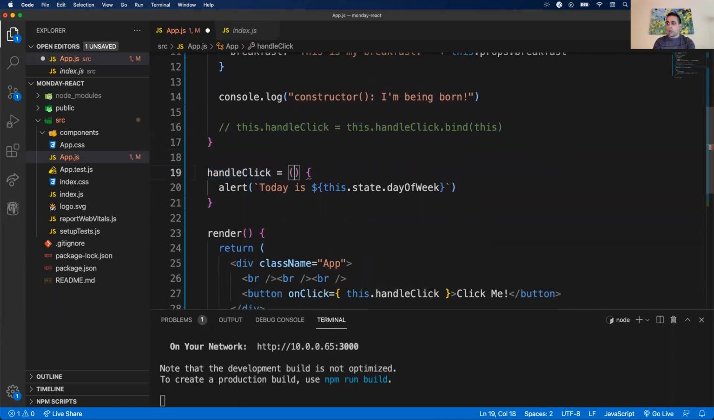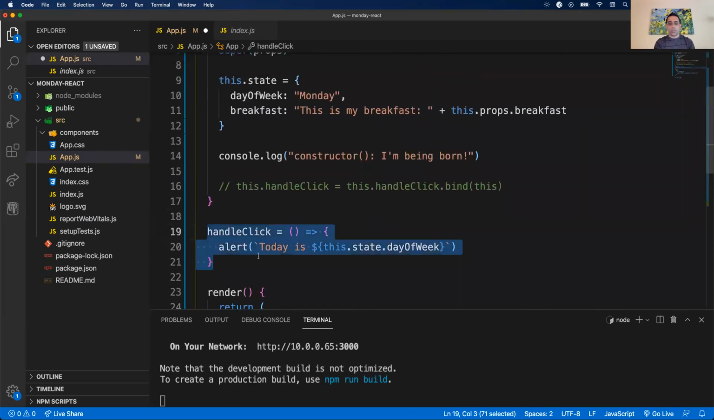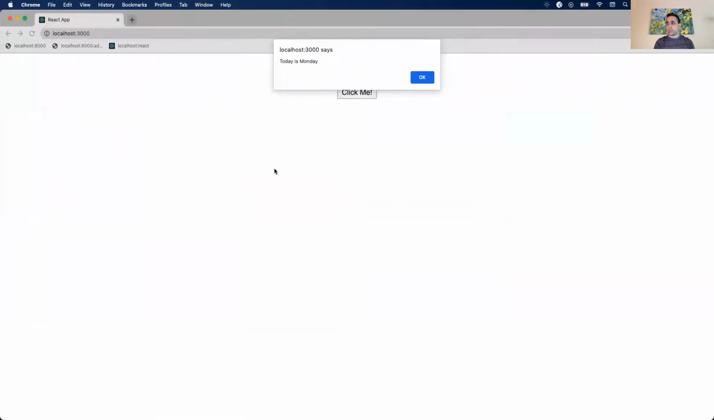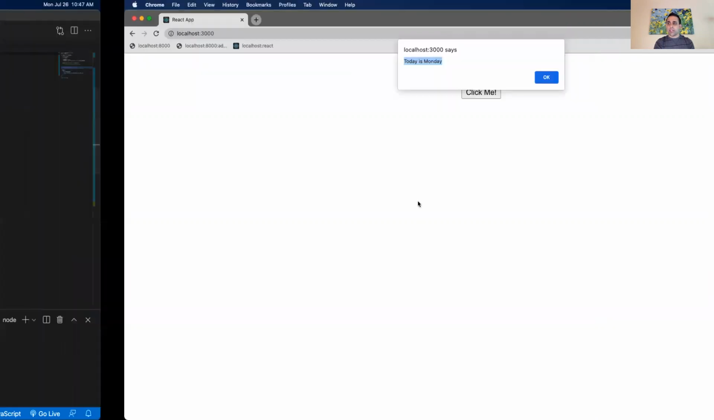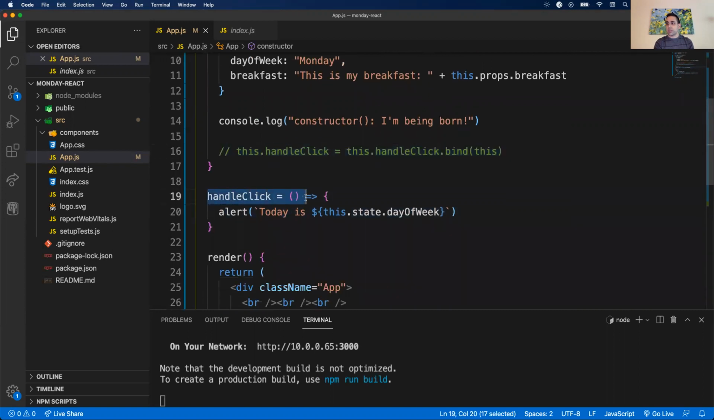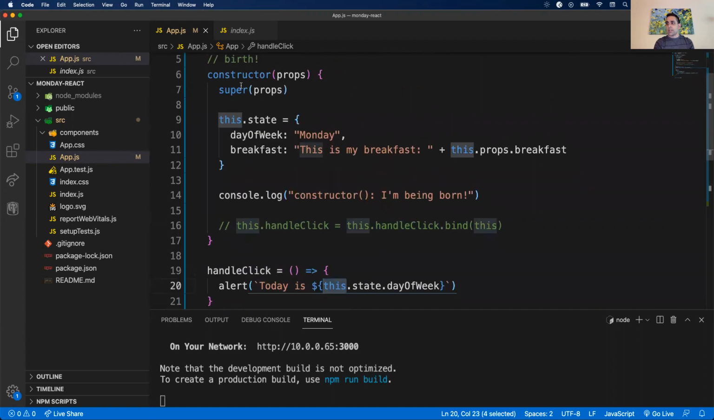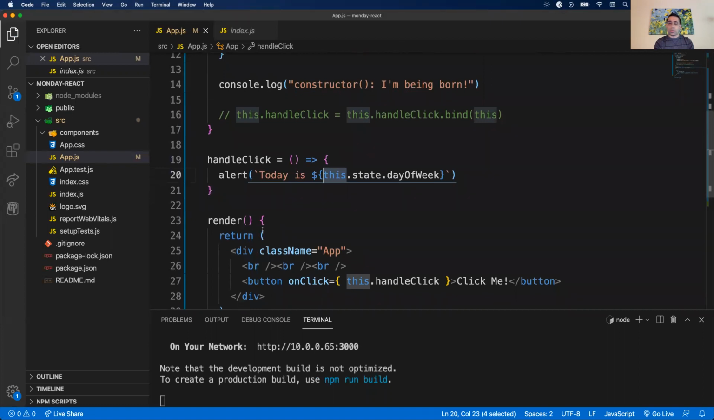So if I do that arrow function or anonymous function, again, those names are synonymous. If I make this anonymous function, now I can save this, go back to my window, refresh, click me, and notice I get the same output. And I did not use this binding. The reason being is when you create an anonymous function in this manner, the this keyword is bound to the context of your class instead of whatever method or context called your handle click.